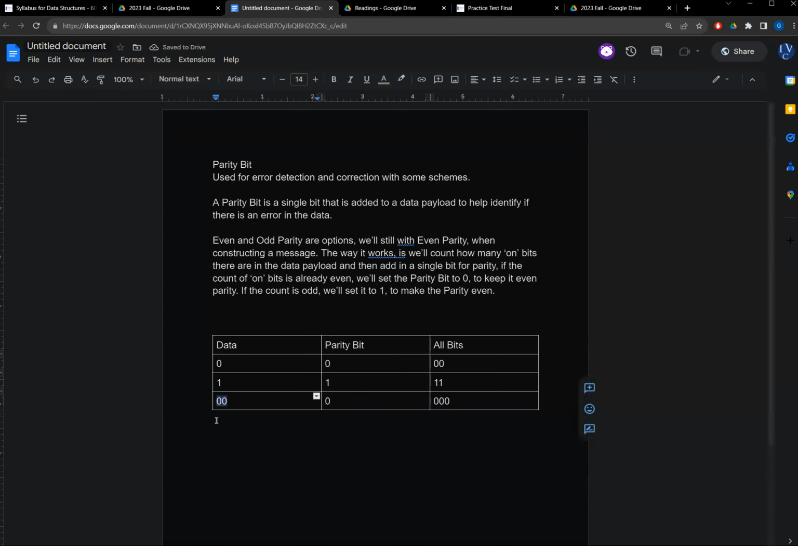Right, we had 0 on bits, that's even, so we'll keep our parity bit 0. We have 1 on bit, 1 being odd. We will set the parity bit to 1, and then our total payload has an even number of on bits. All right, so when we look at the final payload, we count the number of on bits. It should be even after counting the parity bit.